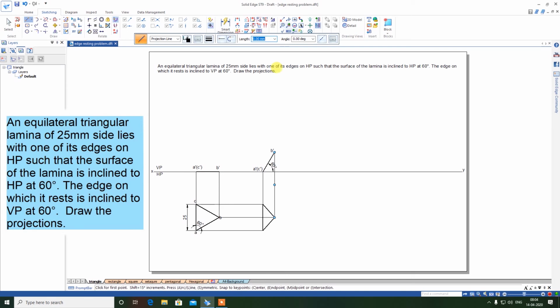Name the points. For naming, what I do is select this, hold the control button and drag. Select, hold the control button and drag. Select and drag. Now my top view is also completed, the front view of the second position is completed.